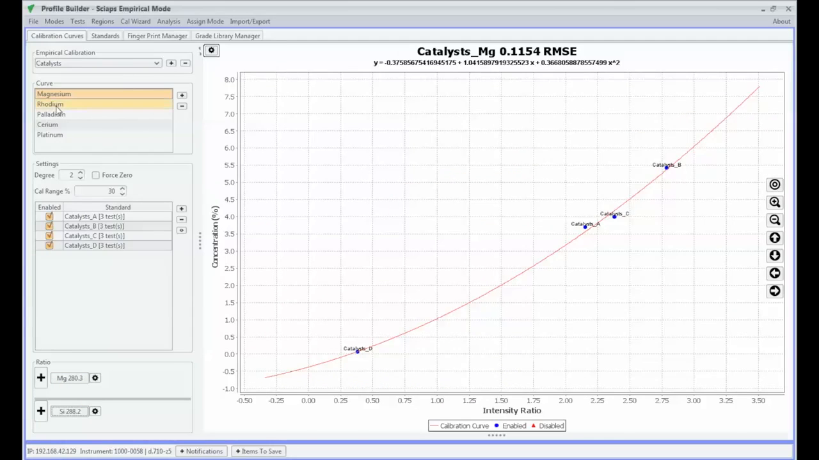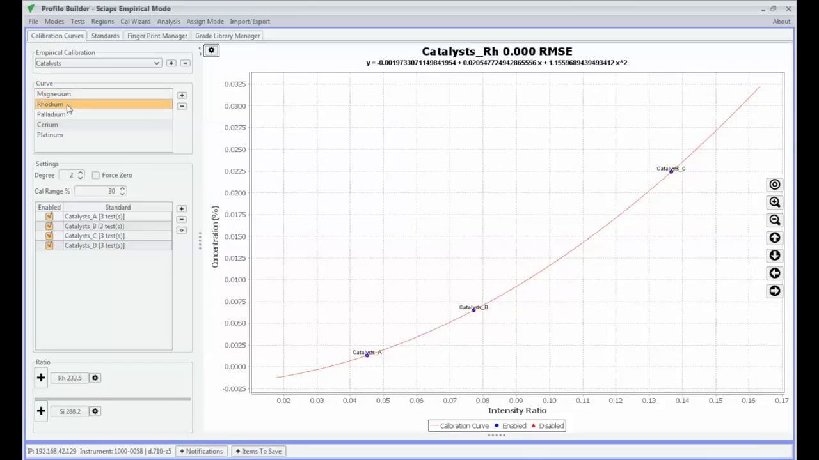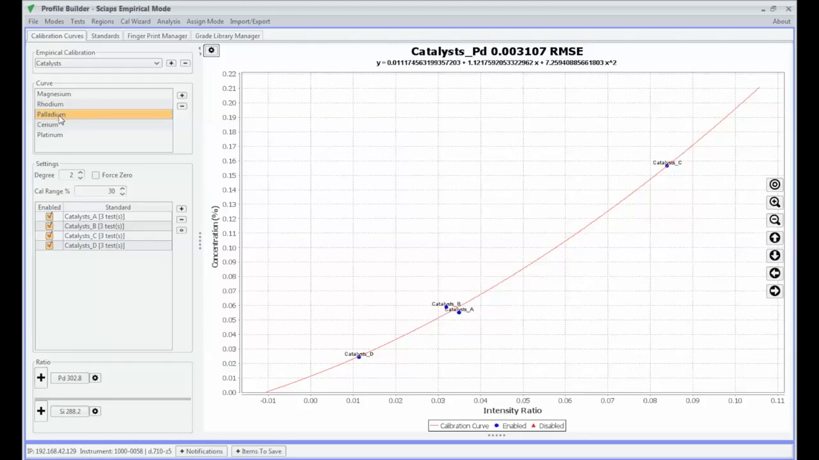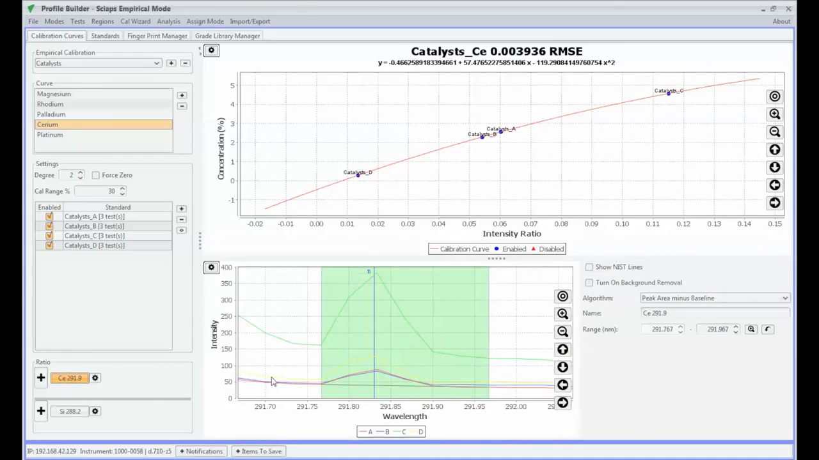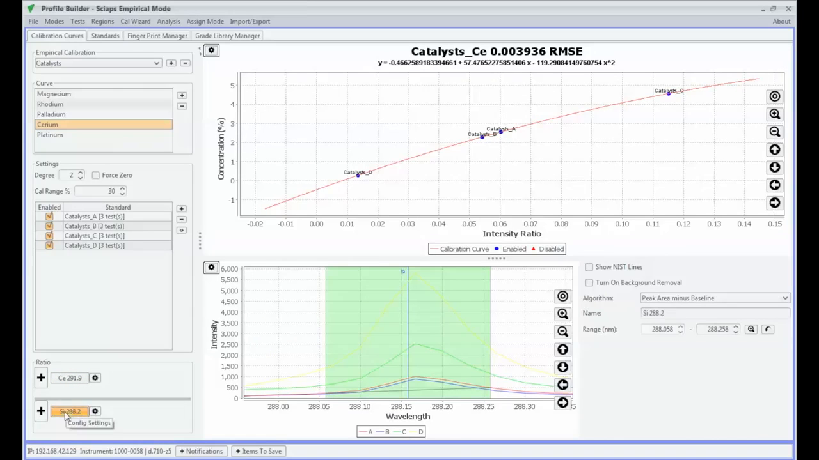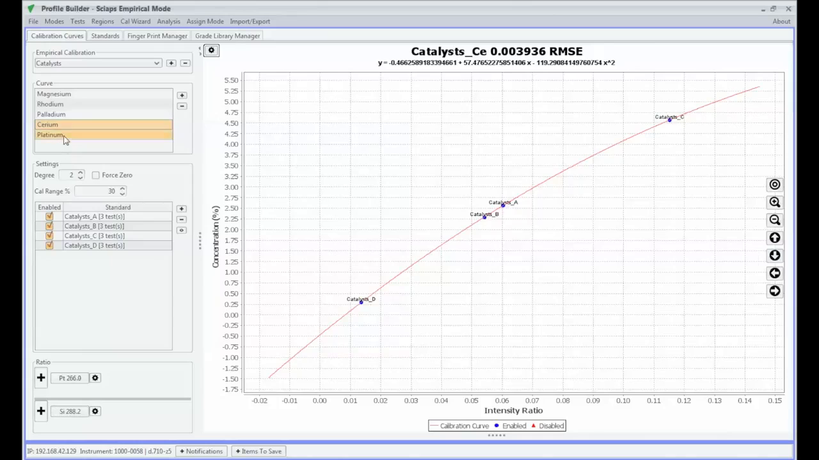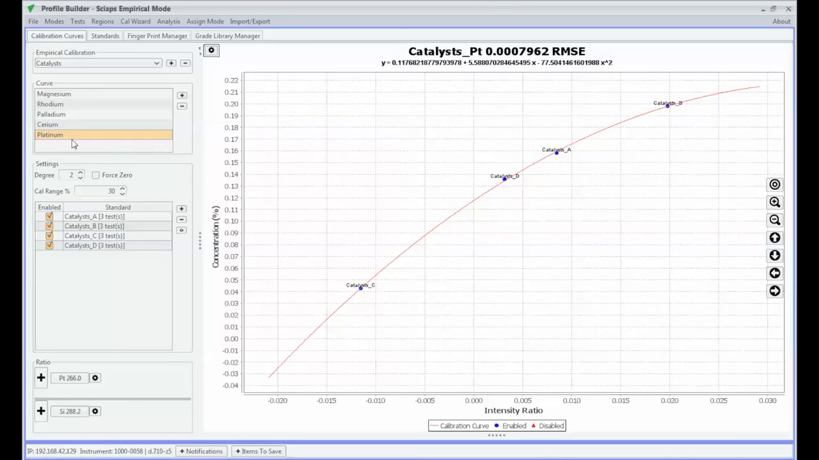So in this case, I've actually gone through and made some calibration curves for the other elements in this set of samples. We've got our rhodium curve. These samples have rhodium up at about 225 ppm and lower. We've got palladium. Here is our palladium calibration curve. And cerium. If we want to go look at the cerium peak here, we can see there's cerium. Here's silicon as our reference line again. And then finally platinum. Here's our calibration curve for platinum.